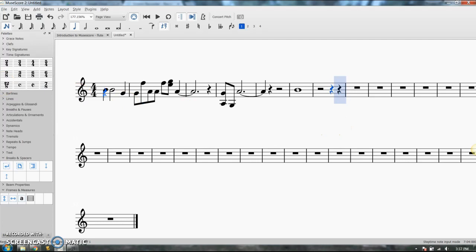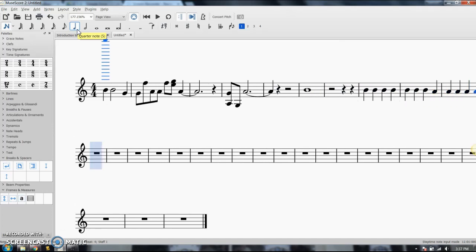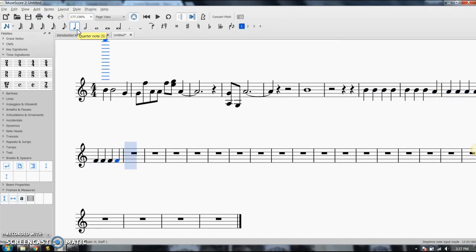Now the other way that you can put notes and rests in is by typing them in. You have to have your cursor where you want it to be. If I just type the letter B, it's not going to do it because my rest is selected. So now I'm just on quarter note. If I type B, it gives me a B. If I type A, it gives me an A. F.